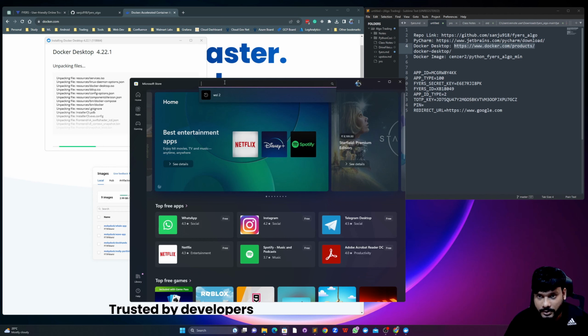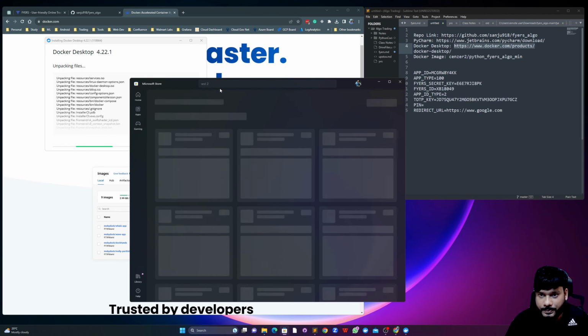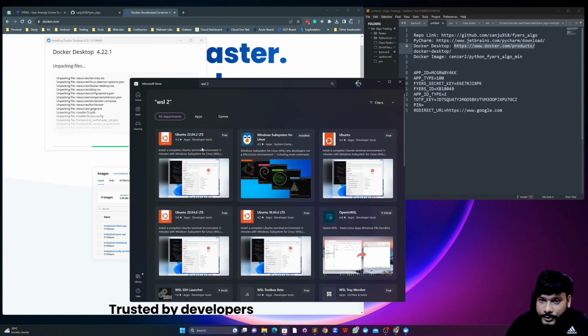While installing, I'll search for WSL2. You will have multiple options. I'm interested in this one, Windows Subsystem for Linux. So I'll click on that.